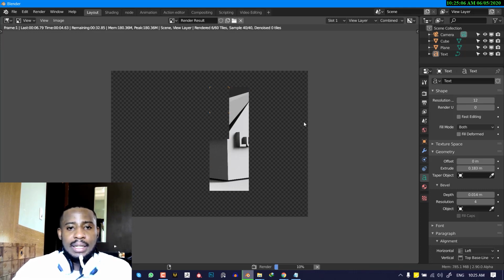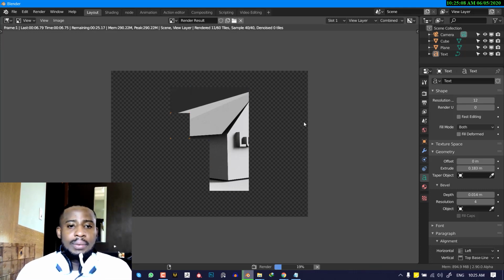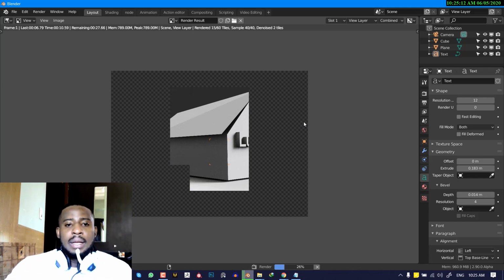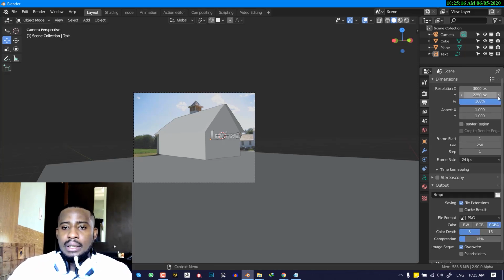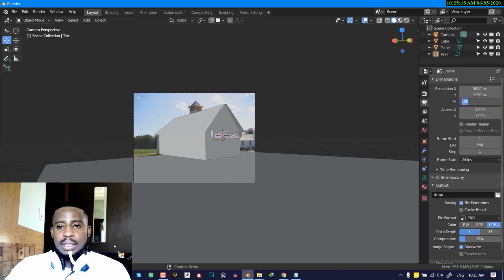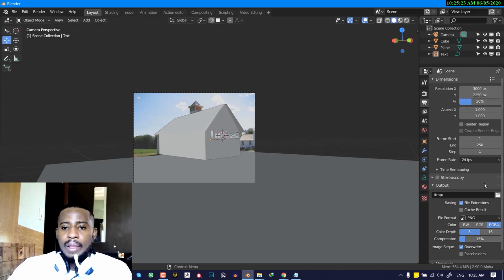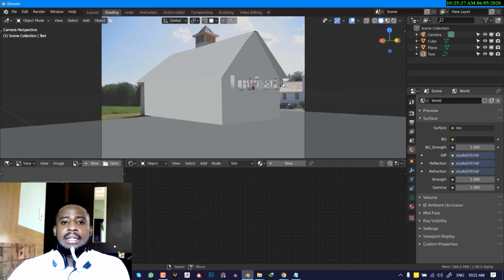So we're just getting a generic 3D scene, which is what you should expect because we have not set up anything yet. So first of all, I'm just going to reduce the percentage, which is set to 100. I'm going to reduce it to like 30 so I can have faster feedback. And let's do the lighting. For the lighting, I'm going to use a combination of HDRI with a sun lamp.